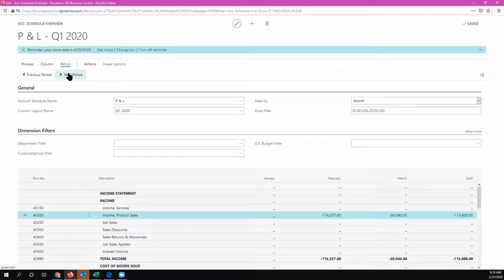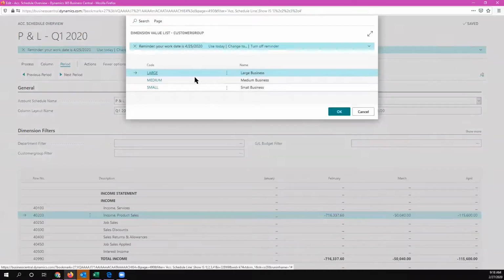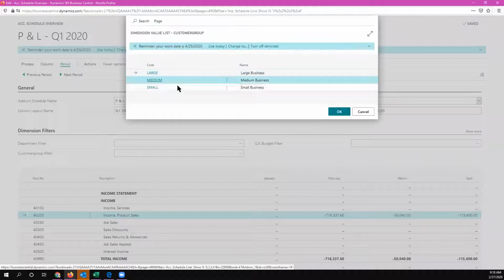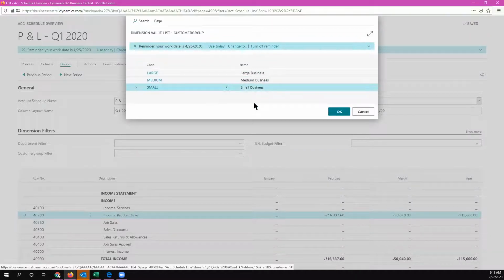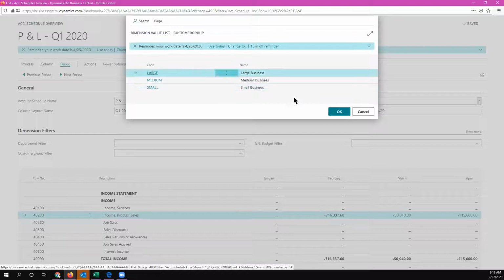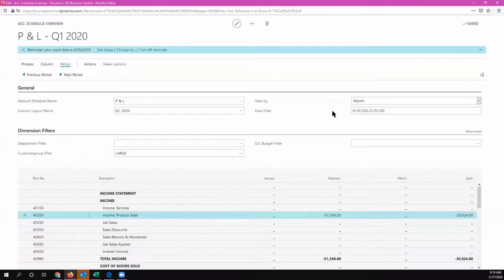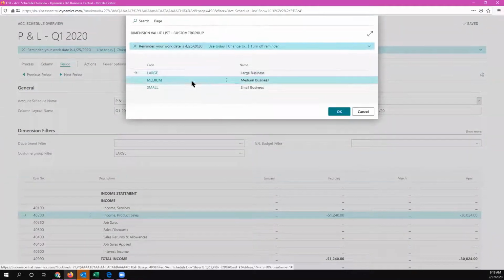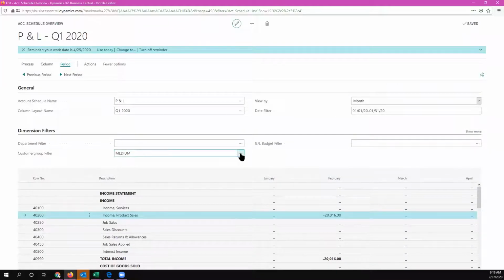So for me, it's very important to get to the point of, okay, I see that I have sold in February $716. If I try to see the integration of my grouping, as you can see with the dimensions, you are going to see now how these figures are integrated. So the large customer sold 51,000. The medium type of customers sold, well, 20,000, and so on.